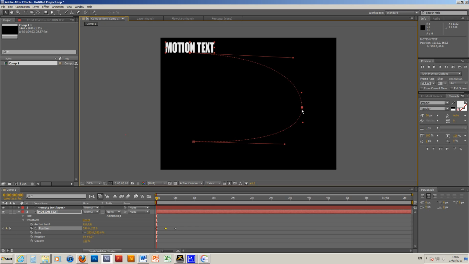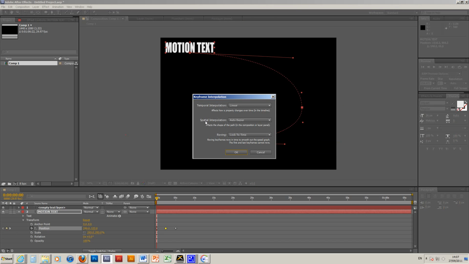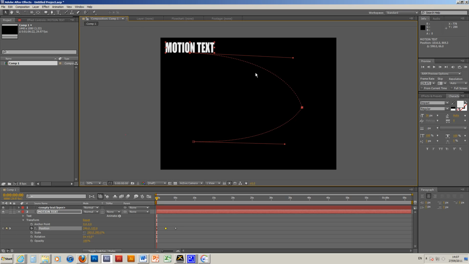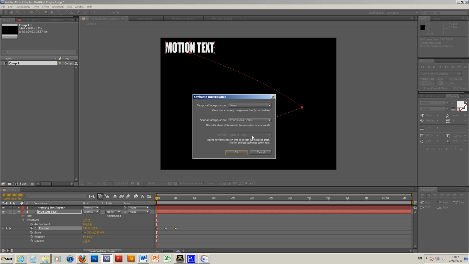So if, for instance, I want this to be a corner as opposed to a curve, I'll right click or control click on it, go to keyframe interpolation and change the spatial interpolation to linear. When I click OK, you'll see that it turns into more of a corner. When I adjust the curves from these keyframes or the control points, you'll see that I can make it into a corner shape. If I wanted it to be a completely straight line, I would right click and change the interpolation of all of my points to linear.